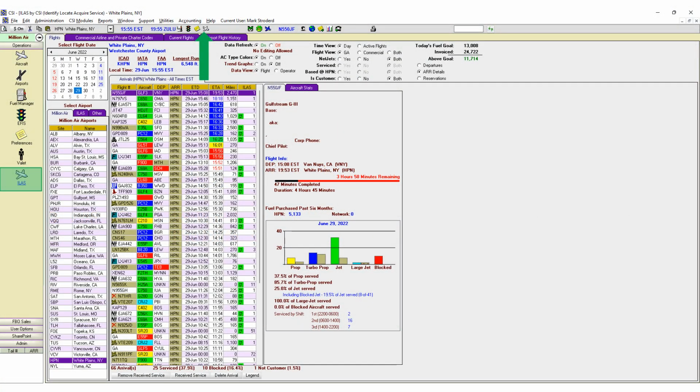Okay, once again, let's review from day number 2. We're going to open ILAS. You can either do it from the icon on the left, or you can open it with a shortcut icon on the icon bar.